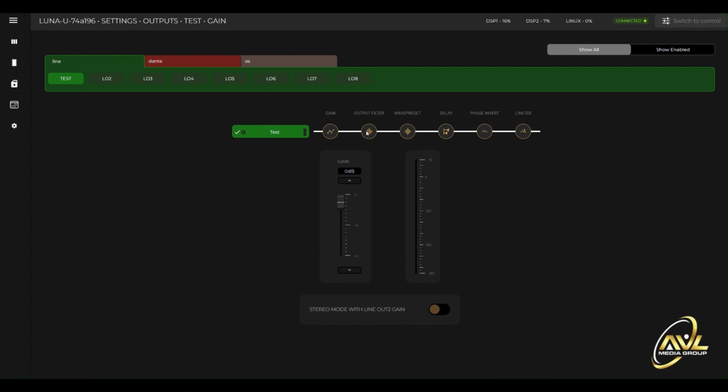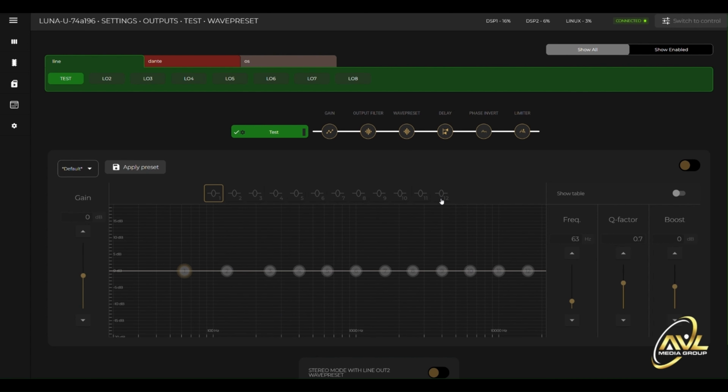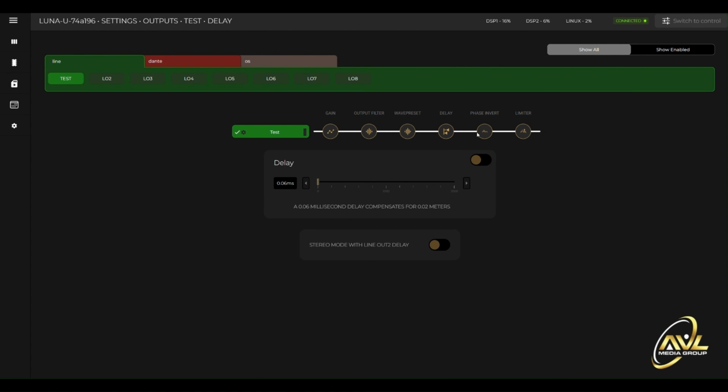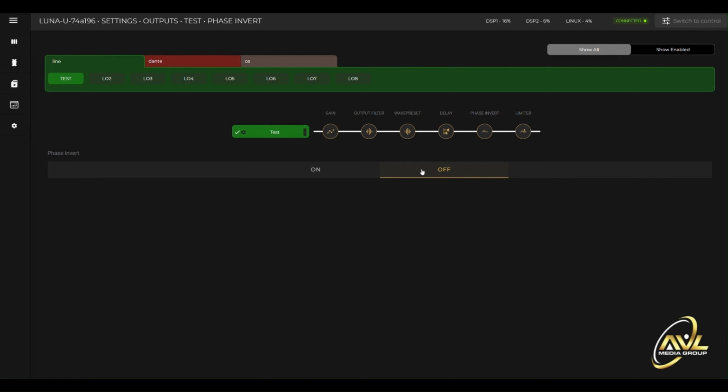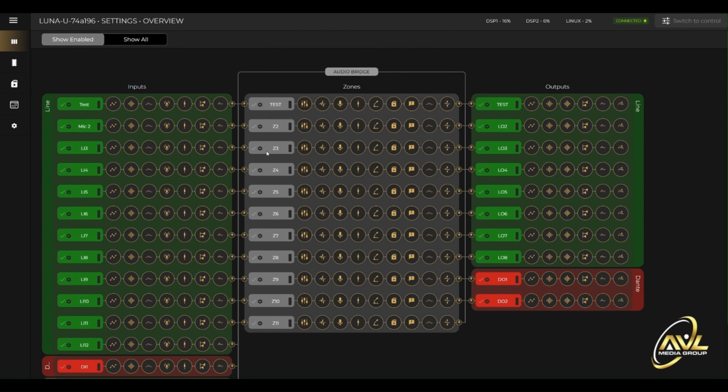I have a gain for my output, high and low pass filters, and 12 bands of fully parametric EQ that I can apply. I can also apply presets, which are FIR filters for various Audac products. You can also build your own custom. I have, again, delay on the output, phase inversion, simple on off, and an output limiter, off by default. That is the overview programming Luna.